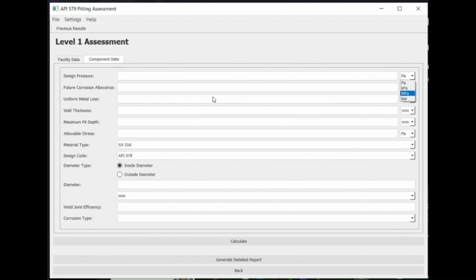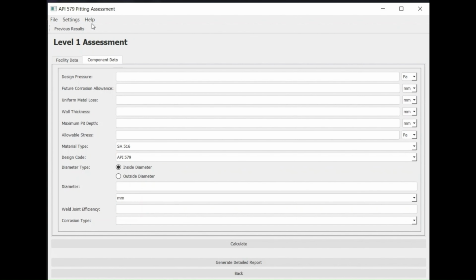Now we're going to fill in the data from our case study 1, which is from the API 579 Part 6 example manual. I will input the parameters now. Case study 1 involves a pressure vessel undergoing widespread pitting on the ID surface, and it uses imperial units, so we have to select the imperial unit system. From there, we begin to fill in our data, starting with the tank pressure.